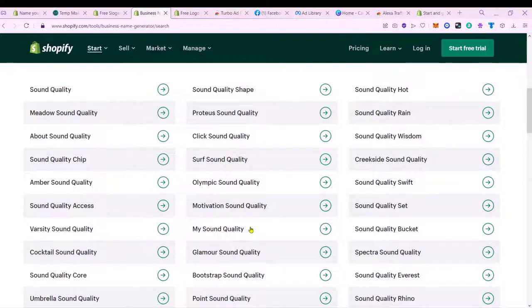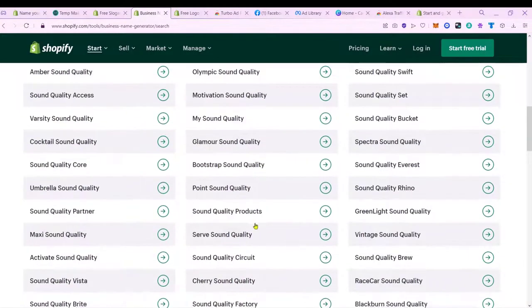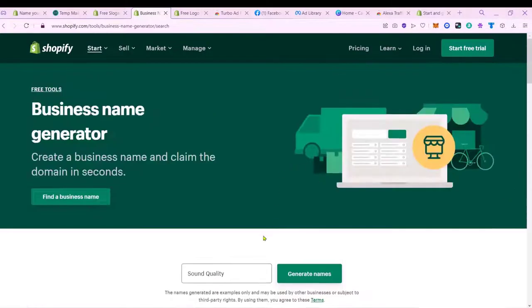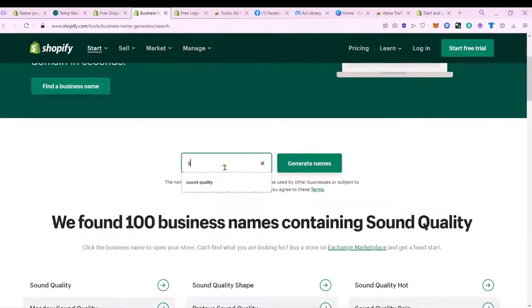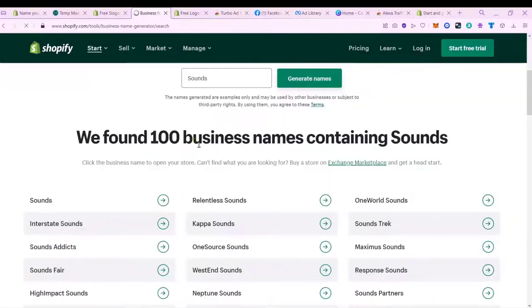So as you can see here, you have my sound quality, point sound quality, umbrella sound quality, maybe umbrella sounds, or I don't know, maybe I want to choose sounds, generate a name that fits the sound word. So you have Kappa sounds, West End sounds, Neptune, or just sounds.